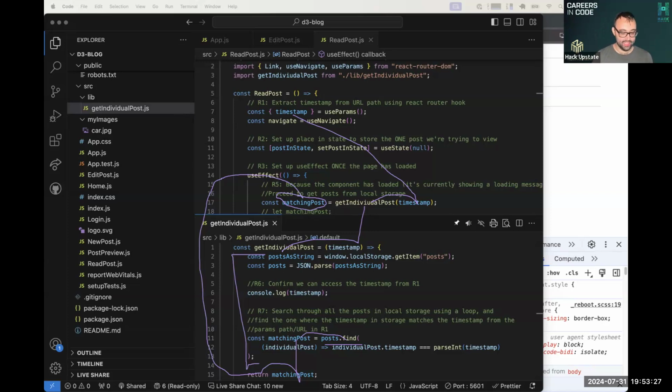And Joe, before you ask, this doesn't have to be called matchingPost, and this doesn't have to be called matchingPost. This has to match whatever this is, and then you can name this whatever you want.